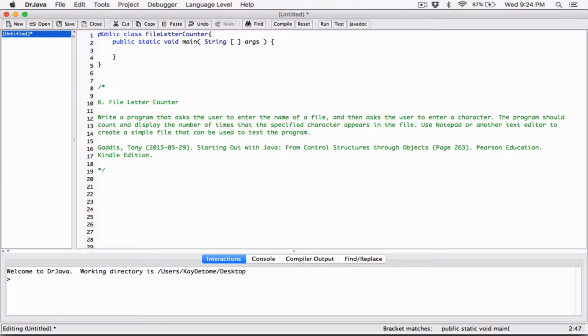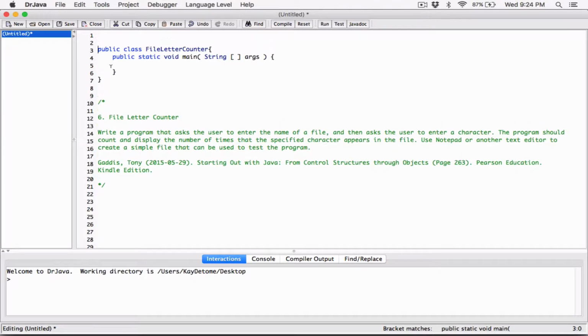In order to use the scanner, I need to first import it so that this program can have access to the scanner class. So to do that, I type import java.util.Scanner, and this gives the program access to the scanner class.